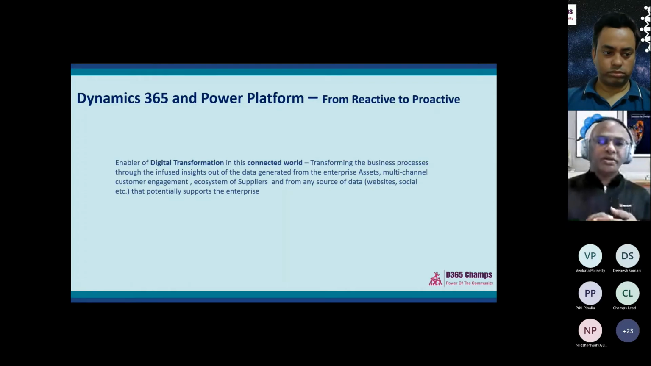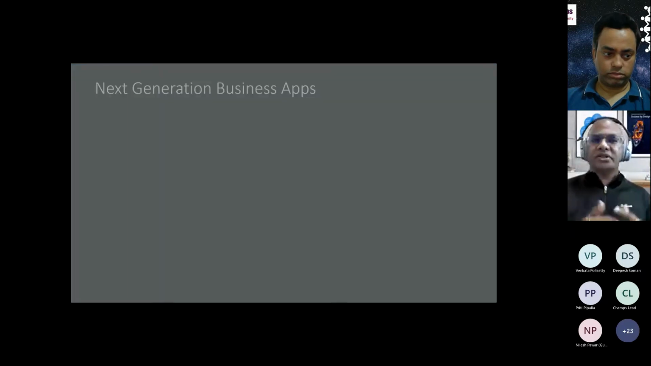So it is about combining this proliferated data and making the right insights, and thereby infusing it into the apps that the various parts of the given enterprise use. Is that what digital transformation is all about, right? And how Microsoft Dynamics or the Power Platform help in making this digital transformation is all about this D365 Power Platform.